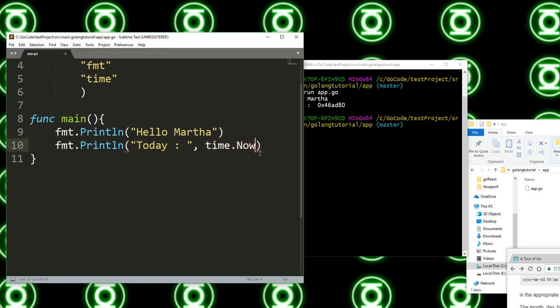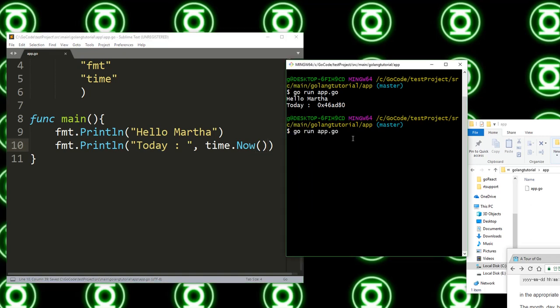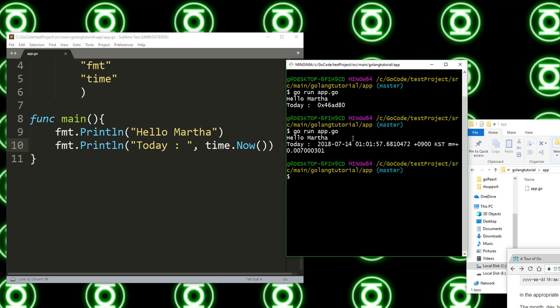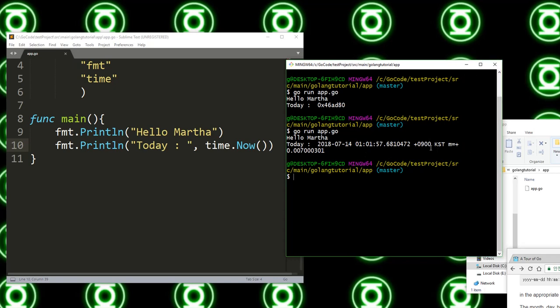Oh, here, this is what I needed to do. Alright, so you see the string here says today, and this prints out the time. It says the date, it says the hour, and it has where in the world I'm in right now.